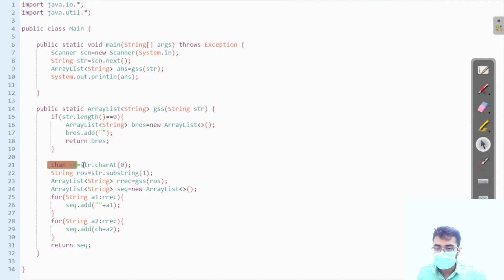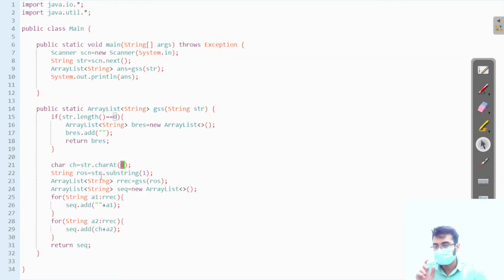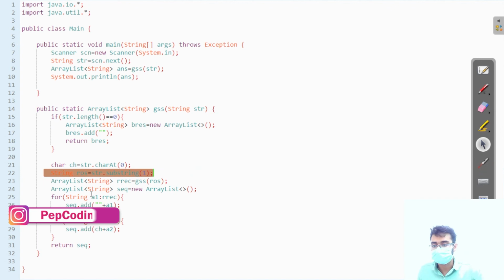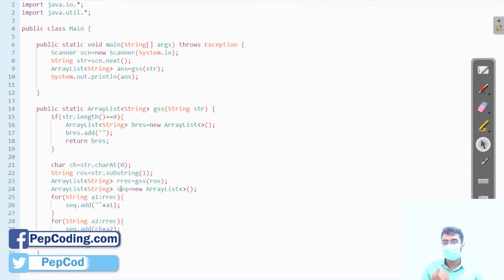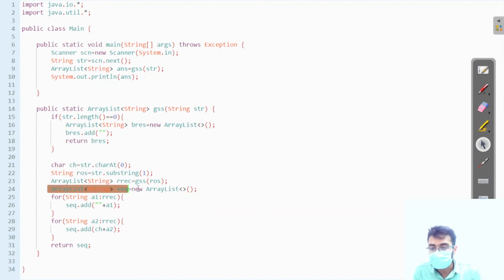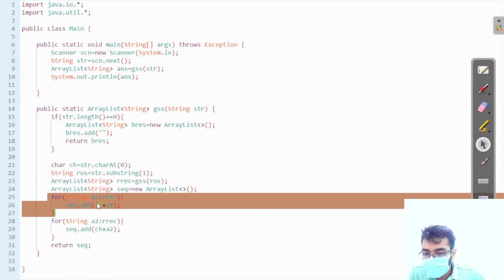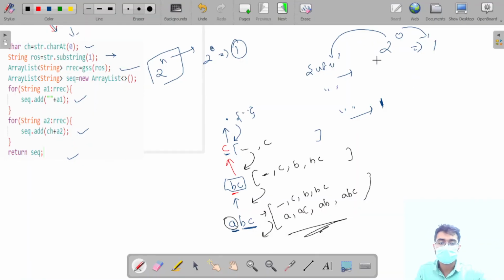Okay, then this is the main part. That is, I have extracted one character, that is the 0th character, and rest of the string is substring 1, array list of string with calling the rest of the string. I have faith that it will return me the subsequences of the rest of the string. Then I have made one sequence array list. It will add all the subsequences. Then first for loop is doing what? First for loop is adding nothing. Okay, and second for loop is adding the character, right? So this is the code and this is the dry run of the code.